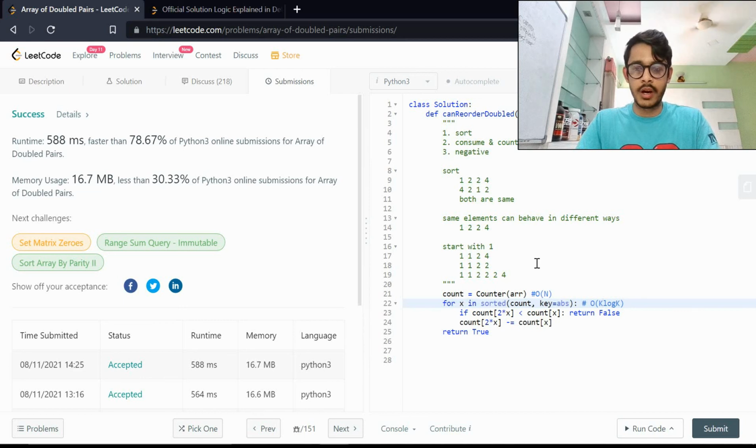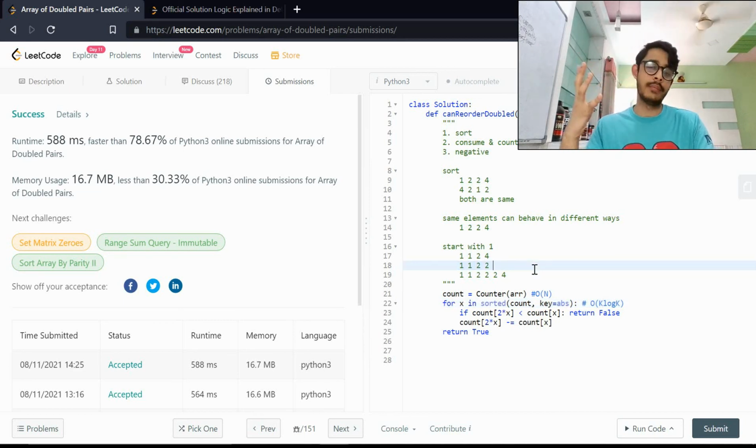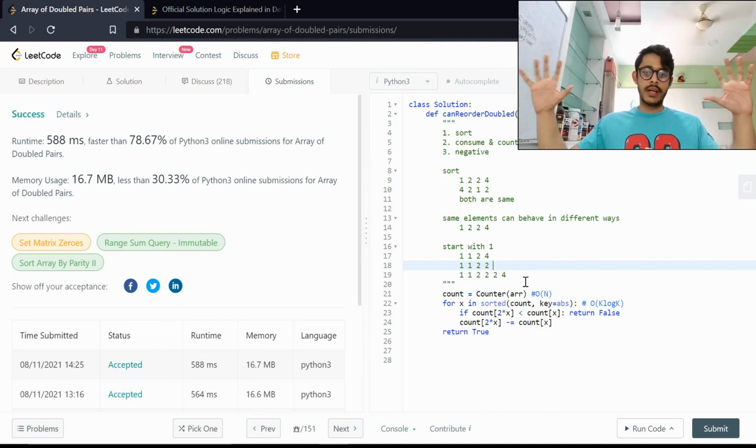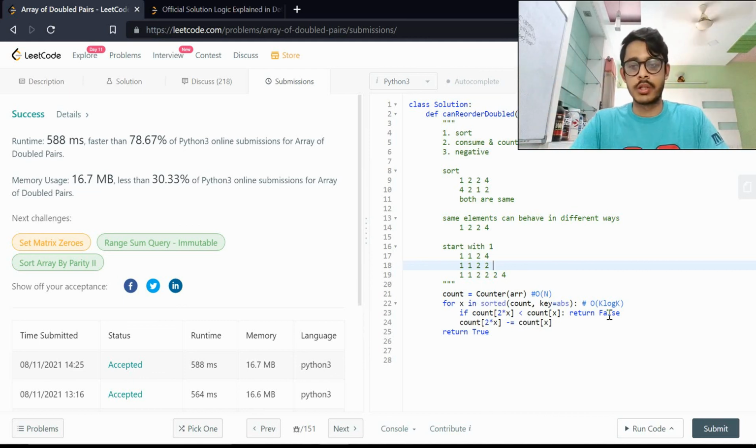Think about it. If it's the 1122 case, there are 4 elements originally in the array, but the sorted dictionary now only has 2 elements. Only 2 keys, I should say. Cool. So the entire array size could be compressed and shortened. That's why we keep it k log k. This is simple order of one time, and order of one space.